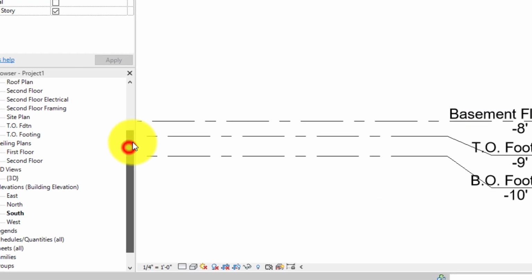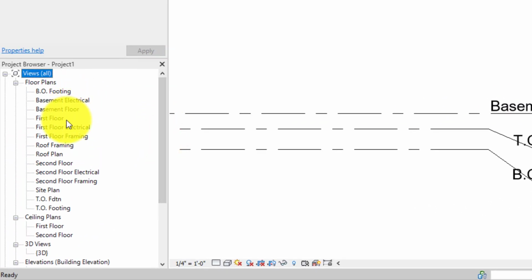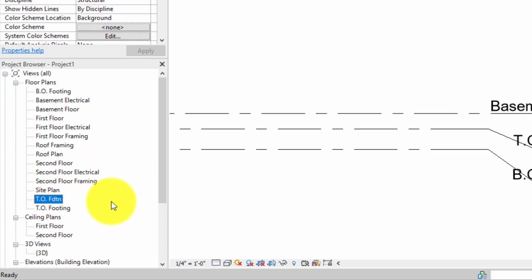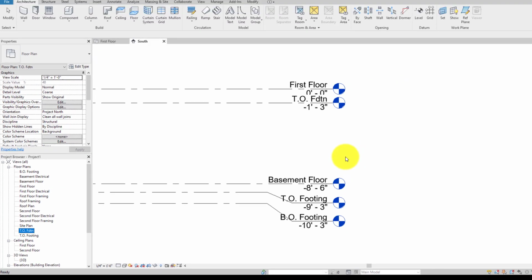If you look over here in the project browser, you'll find that my views were renamed as well, right? So now I have basement floor. That view did not have that name before. It was just called basement. And TO foundation is there as well, although that's not really a view that I'm going to use very much. We might actually delete it if we were going to make this into a project that we're going to keep working on. So that's the first step, is to rename my levels.